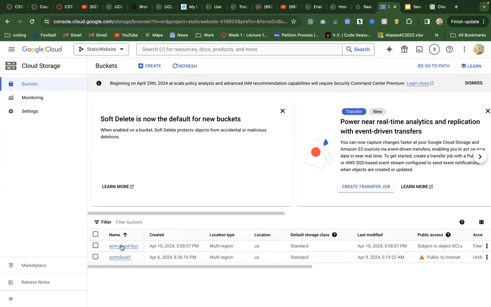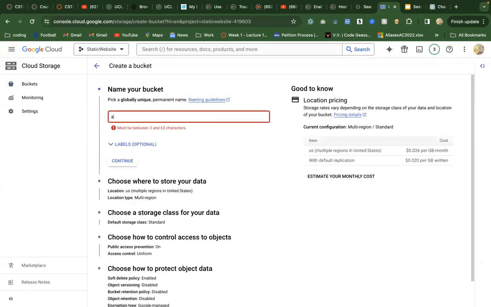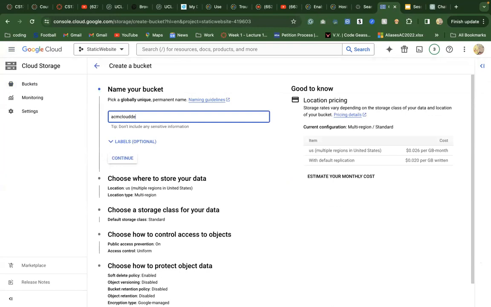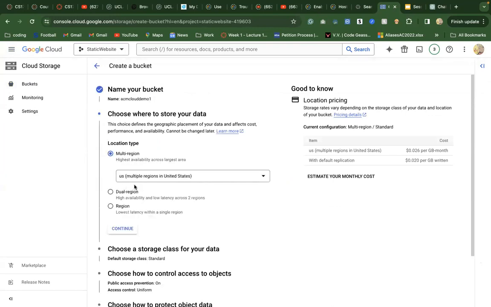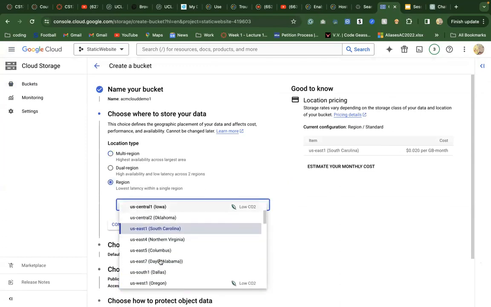Now we'll see that we have our buckets that we created earlier. We could create a new one. Actually, let's go ahead and create a new one for this. So we're going to call it ACM Cloud Demo 1. Press continue. Here we can choose regions. We're going to just do one region, but you can get away with just using the default settings.